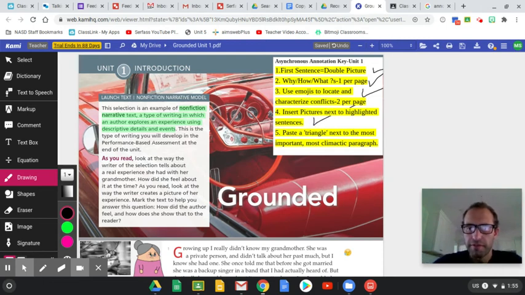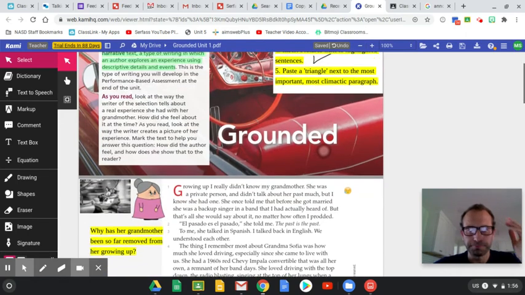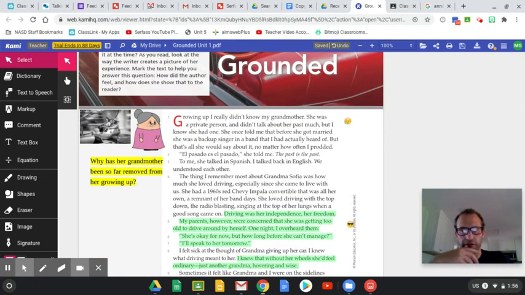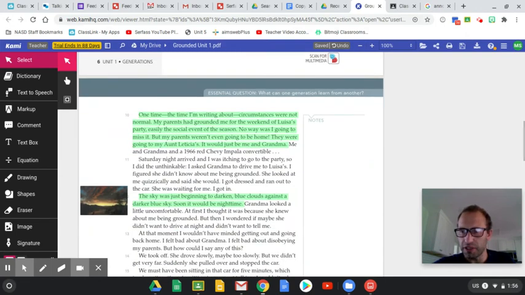Yes. Finally, paste the triangle next to the most important and most climactic paragraph. Well, over the course of the story, we find out that the grandmother's going to move in and they are concerned that she keeps driving her 1960s red Chevy Impala. And that was kind of how she expressed herself in her independence, as you've seen, we've been teasing out. And then the daughter gets grounded and she really wants to go to this party, right? Over the weekend, but she's grounded.